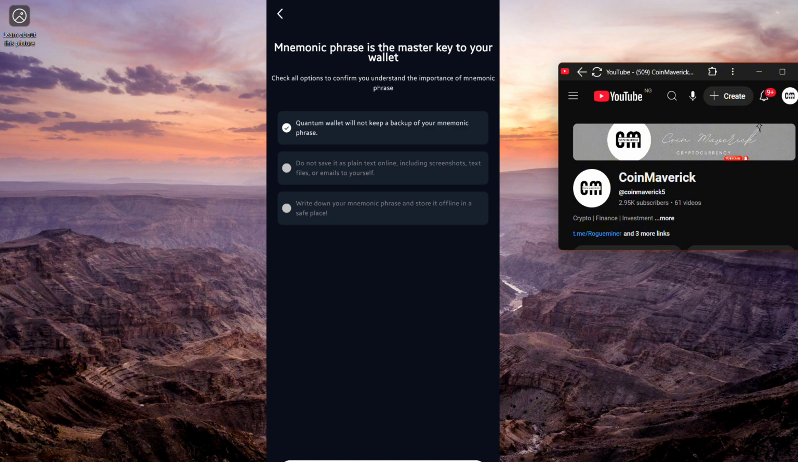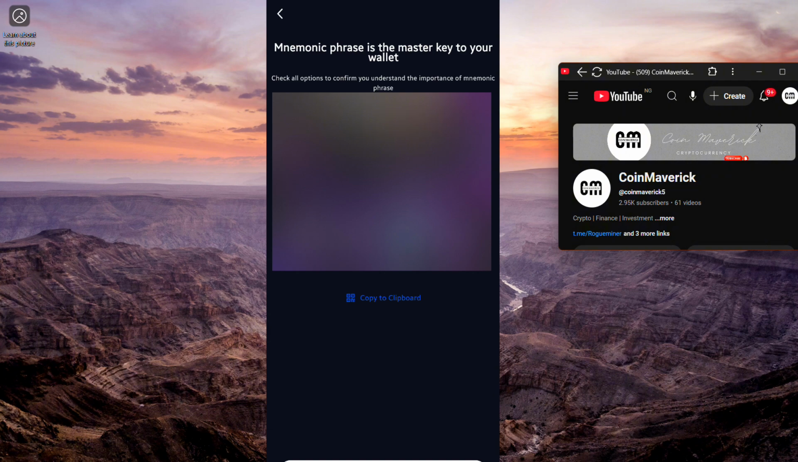If you lose this, you're going to lose access to your wallet forever, so you don't want to lose it. Read all of this and then check all the options once you've read it, to make sure you understand the importance of this phrase. Then check all of them and generate your mnemonic phrase.